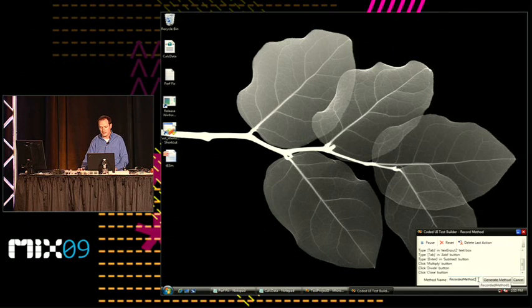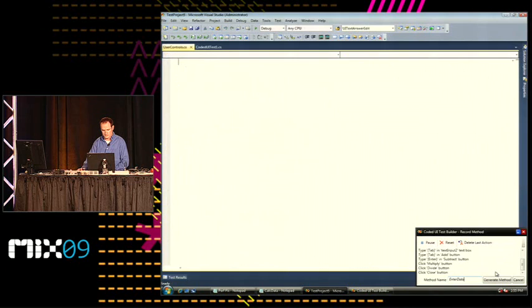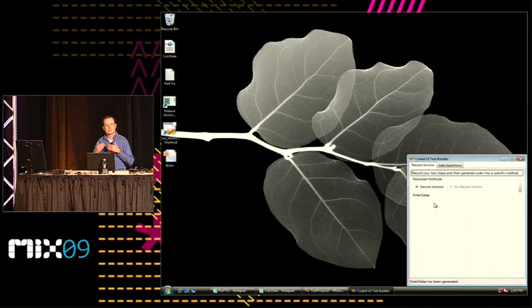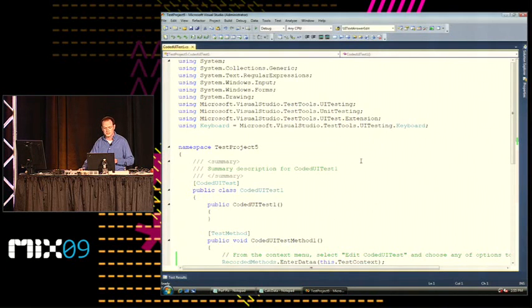And so at this point, I'll give this method a name. Call it enter data. We'll say generate method. And so what the coded UI tester is doing is it's taking that action log and it's converting that into C# code for me. You could also convert that into Visual Basic Code if you wanted to. But this is going to become the basis for my functional test that will run over and over again just to make sure that our application works correctly.